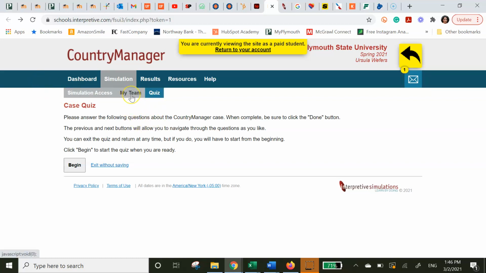So you see that you have here the My Team option. I will be working on putting those teams together during this week according to the information that you gave me. And whoever did not give me information on a team, that means you're working alone, and that's how it's going to stay. There's no changes. And then you have here the simulation access.